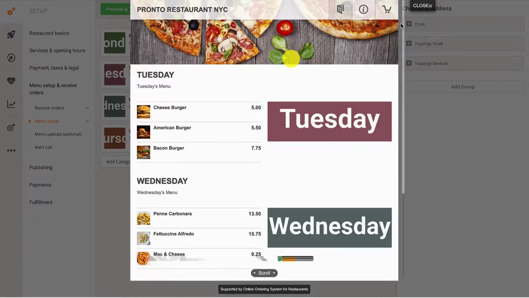Last, all items created in the menu have the Special Instructions field enabled by default. But restaurant owners can disable it by checking the Hide Special Instructions field.